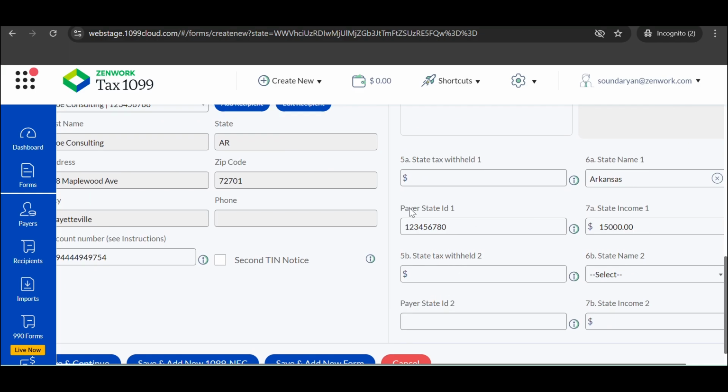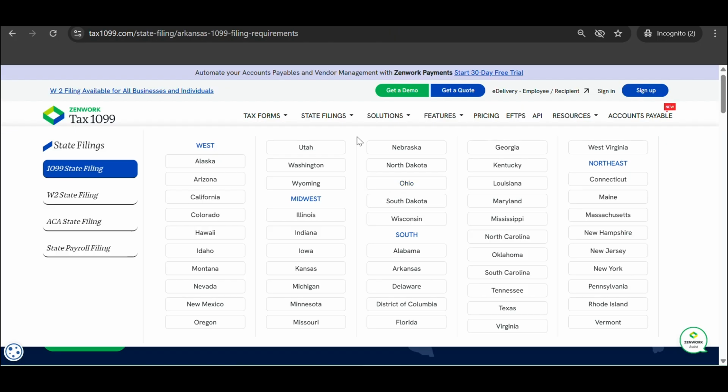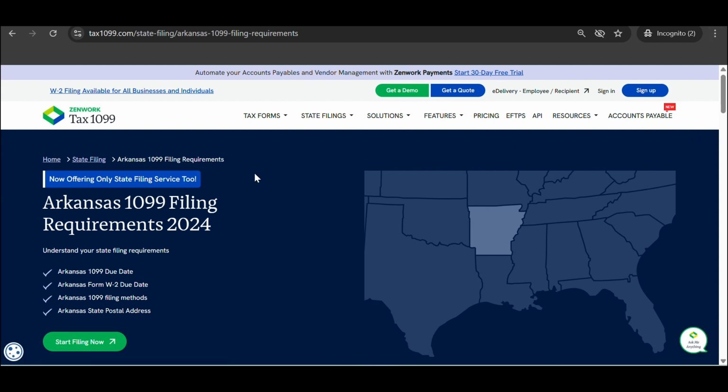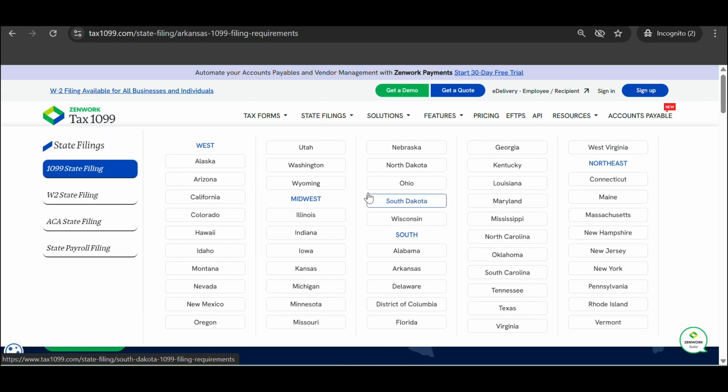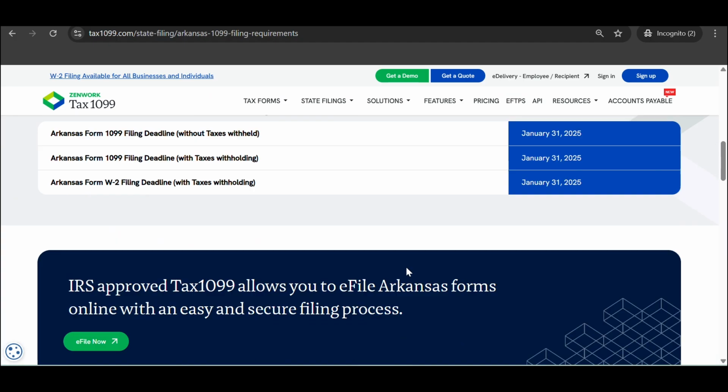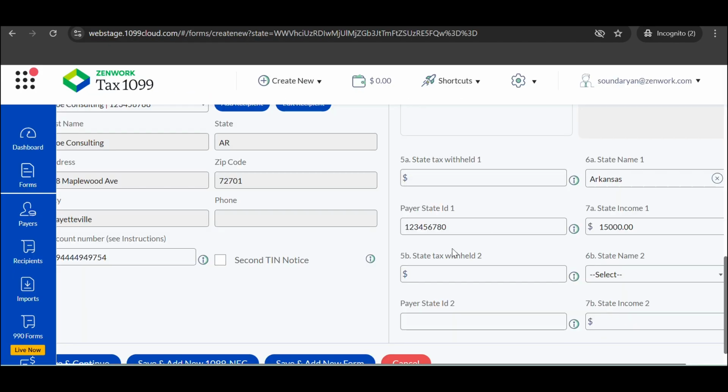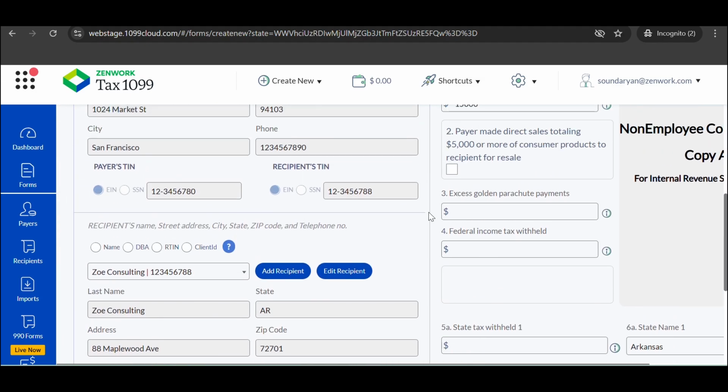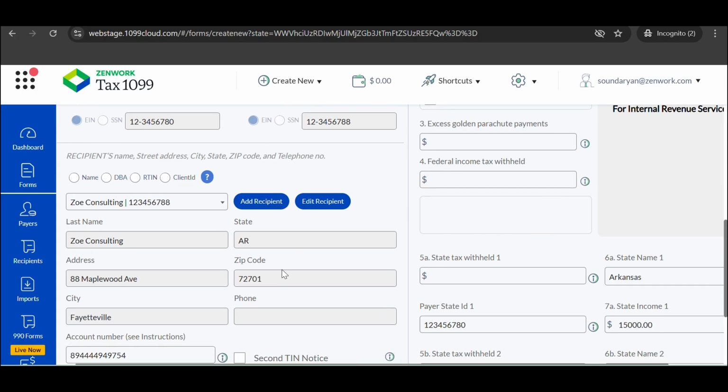You can also visit the state filing page to understand the state filing requirements for each state, and this varies depending on the recipient's state. The payer tax ID auto-populates as state ID if the state ID is not added for payer. It is always recommended to add state ID if you have been assigned one.